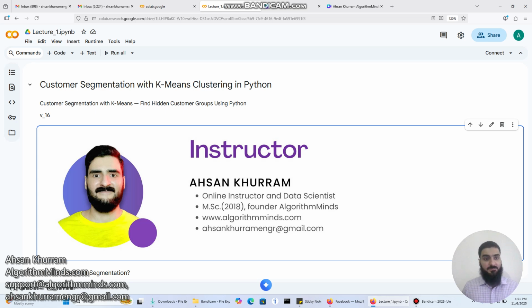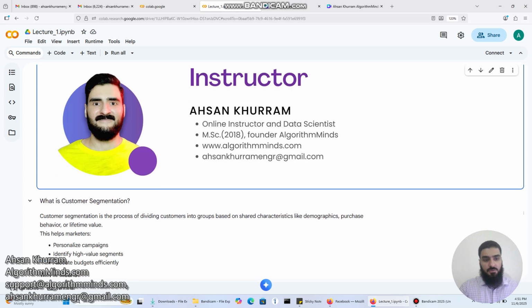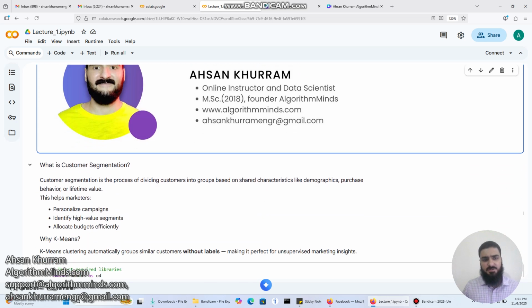Today, I have come up with a very interesting topic, which is customer segmentation. How we are actually able to identify hidden segments of customers with the help of a very important and beautiful technique known as k-means clustering. So you might ask me, why is customer segmentation required?